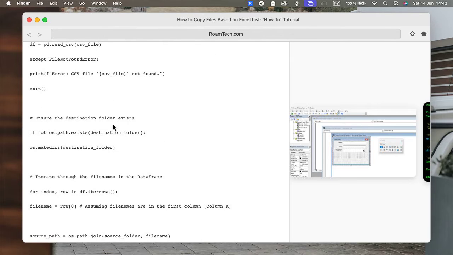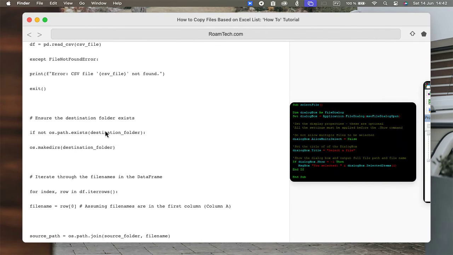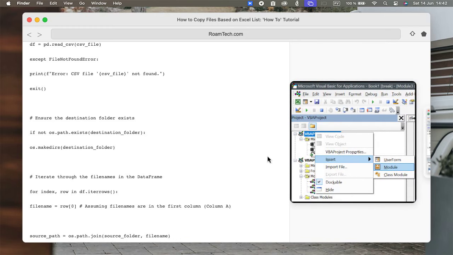First, let's import the necessary libraries: os, shutil, and pandas. os lets us interact with the operating system, shutil allows us to copy files, and pandas is for reading data from Excel. Python: import os, import shutil, import pandas as pd.